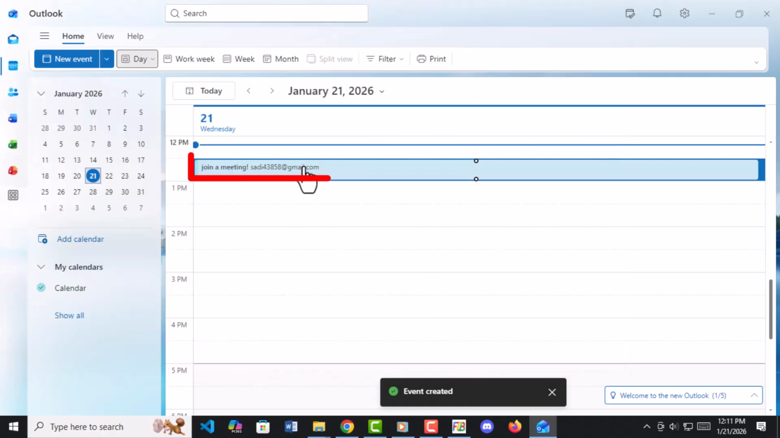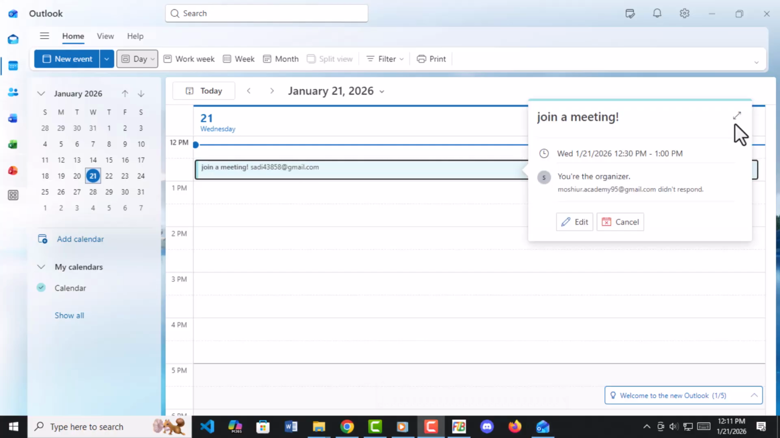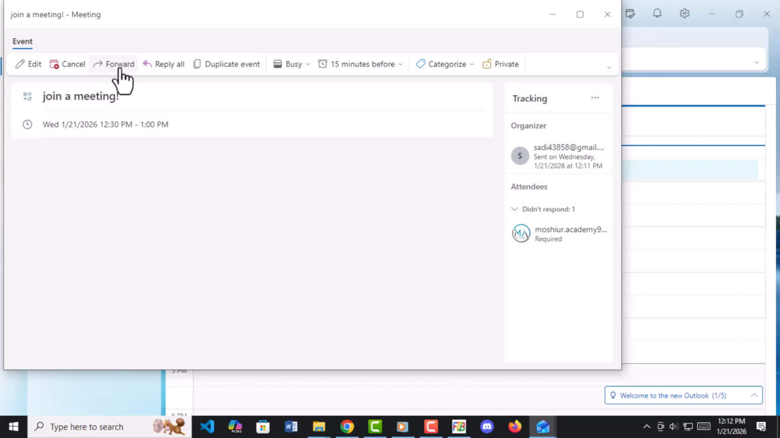Step 4. Find the meeting you want to forward and click directly on the meeting itself, not just the date. Once the meeting details are open, look for the forward option near the top of the window. This option allows you to send the same meeting invite to another person without recreating it.